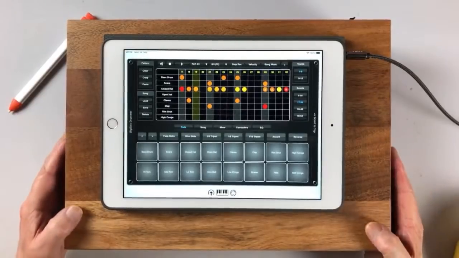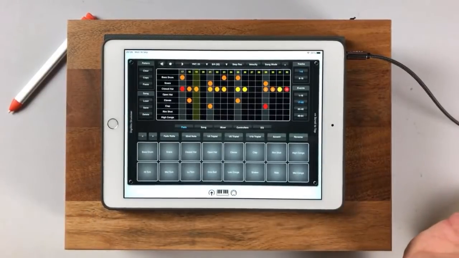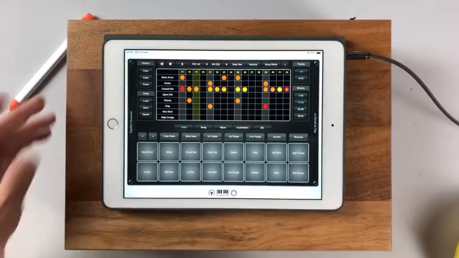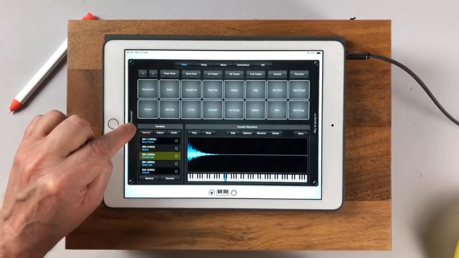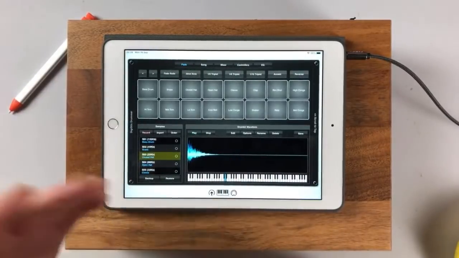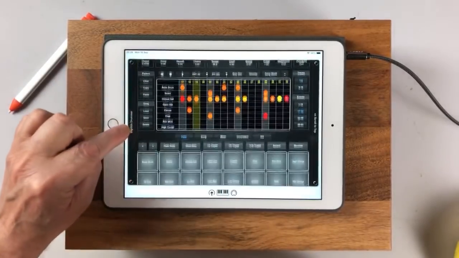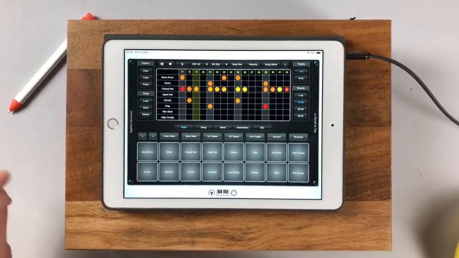We've made three patterns so far with our kit that we imported. Let's see what else we can do. We've had a look at the sampler. You can import new stuff, but I want to show you a few more of the actual features.